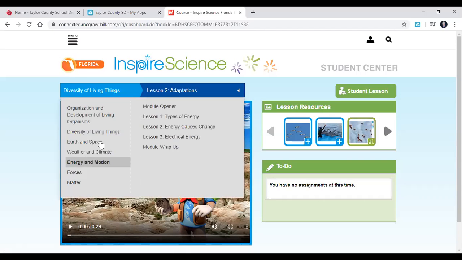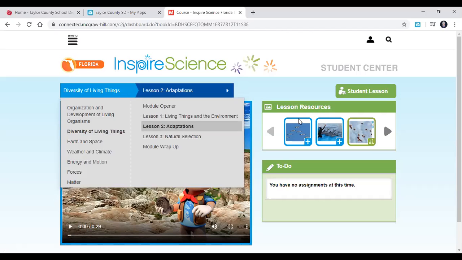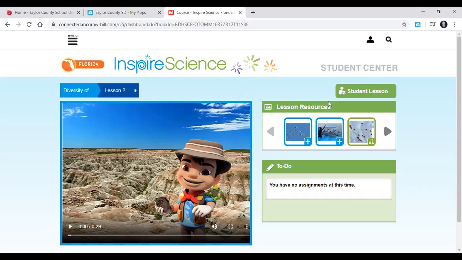So you're just going to go back to where it says diversity of living things because that is our current module that we are working in. So click diversity of living things and then click lesson 2 adaptations because that is the lesson that we will be working in this week. So after you click that, your screen should look like this. Next, to access your textbook, this is not actually your textbook just yet, but to access it, you're going to have to click on student lesson.